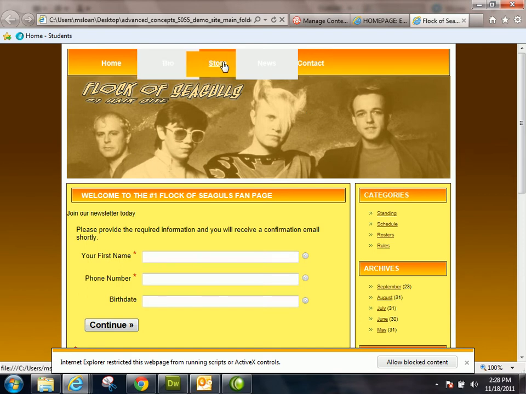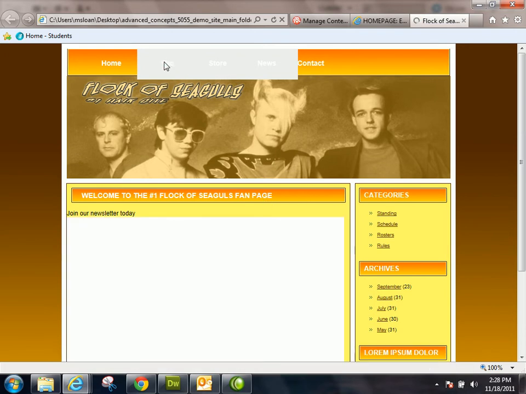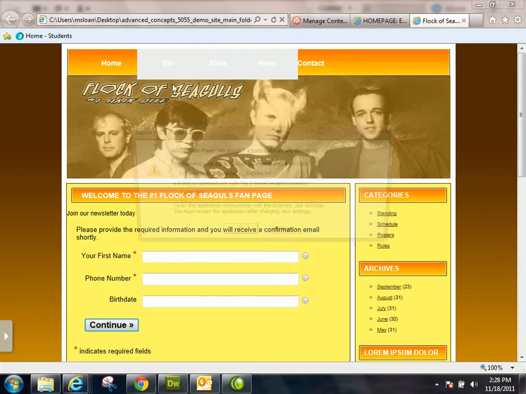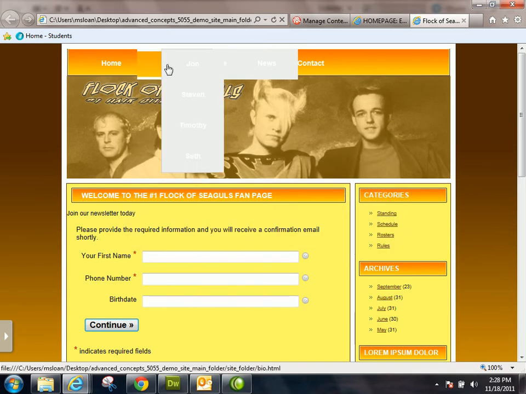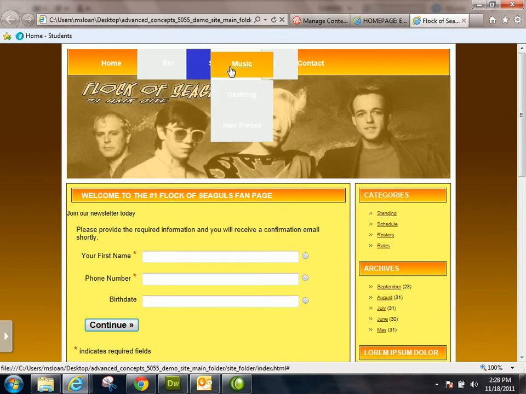Now when I sit on it, nothing's coming up, right? So if I allow blocked content, and that's the one downfall of using this kind of script. Well, it's also trying to load my multimedia players too now. I should have deleted those. Come on. That's fine. There, see? So you go over it and it brings the drop down.